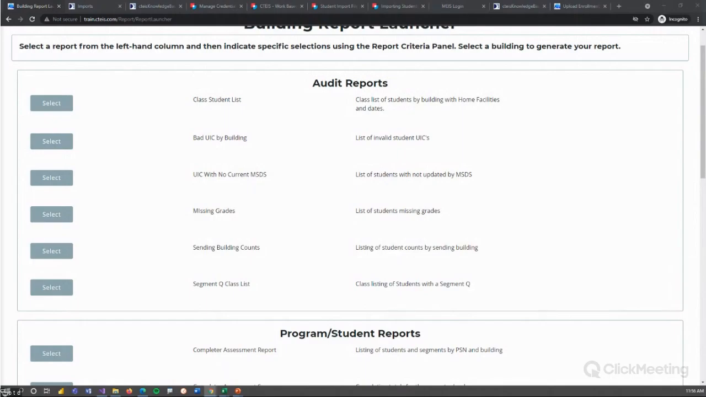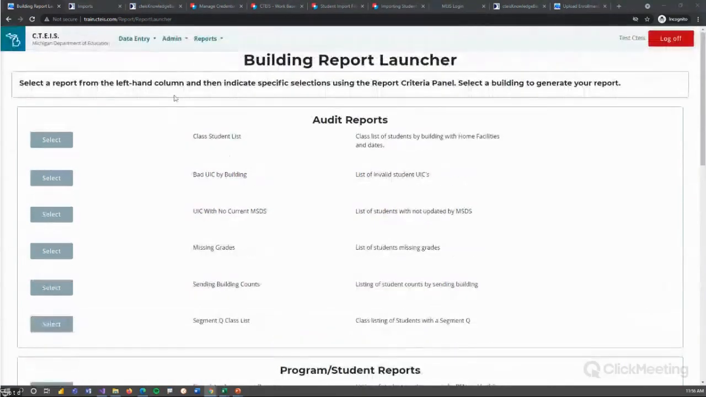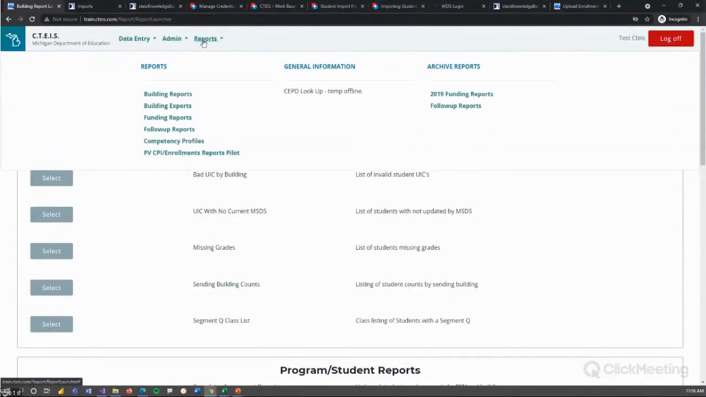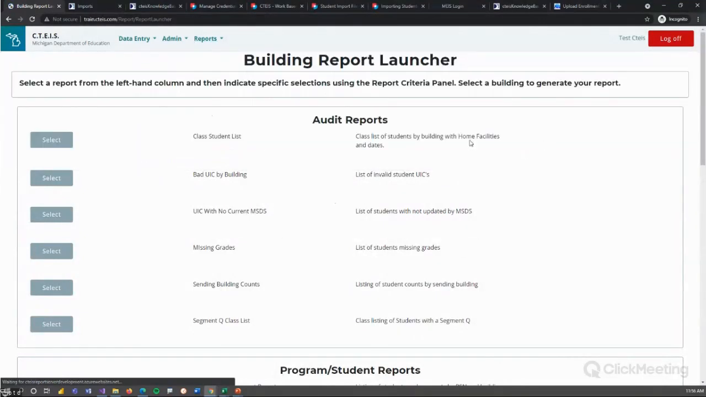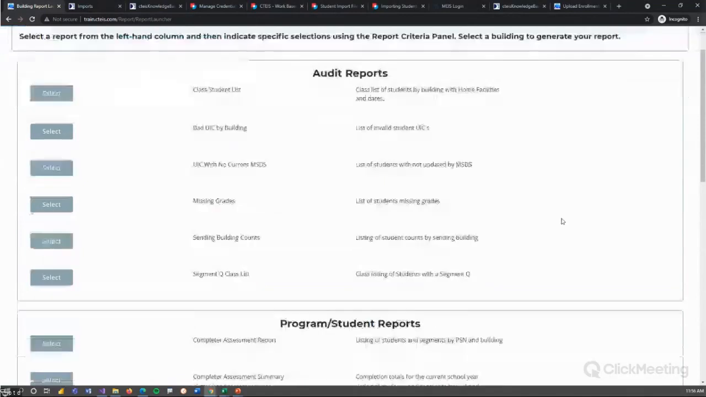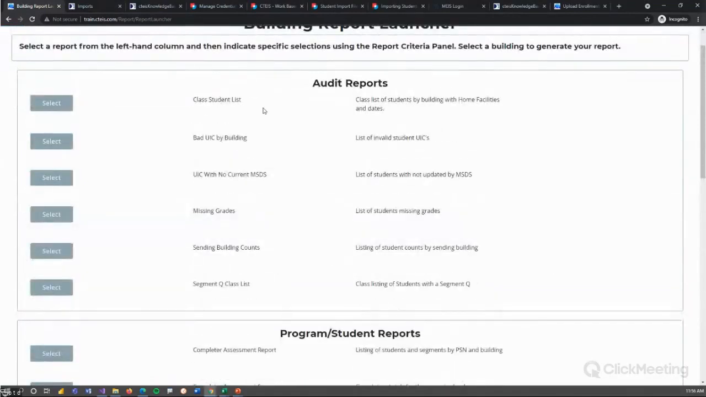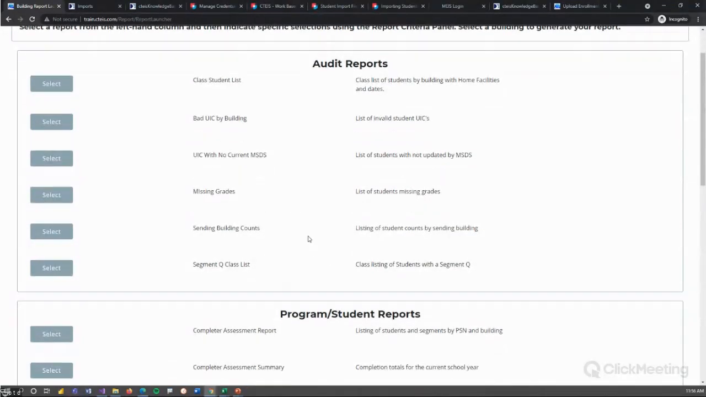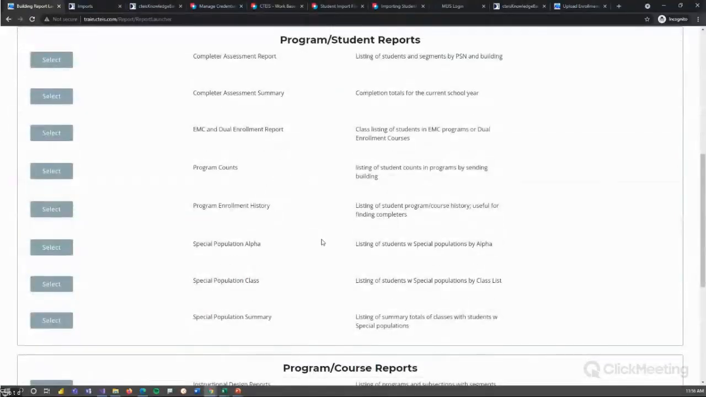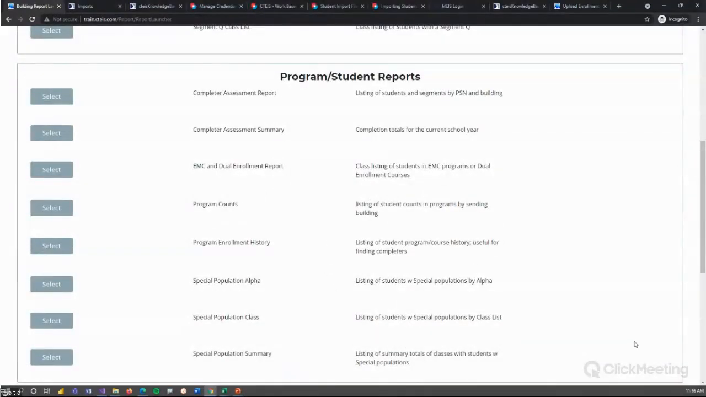All right, so go into course reports. I'm getting better at this. All right, so if you go into reports, you've got building reports, which will list all of the reports that are available to you. The first set are the audit reports. As I mentioned, the bad UIC, missing grades, all of these. These are used to help make sure that your data is complete, and they're very good to use at the end of the year to make sure that you're not missing any data. We have program and student reports that give you information about the program.